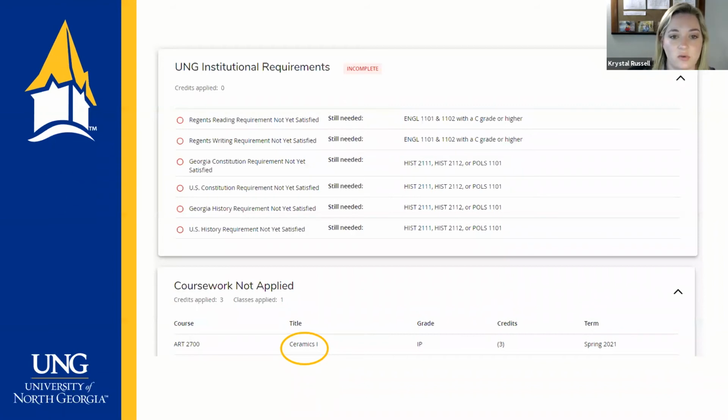The rest of the 4 institutional requirements listed here are our legislative requirements. So there are 4 legislative requirements. And at UNG, you're able to complete or satisfy that requirement by just taking one of those classes listed. So US History 1, US History 2, or American Government. And you'll see that change once you've completed that class.